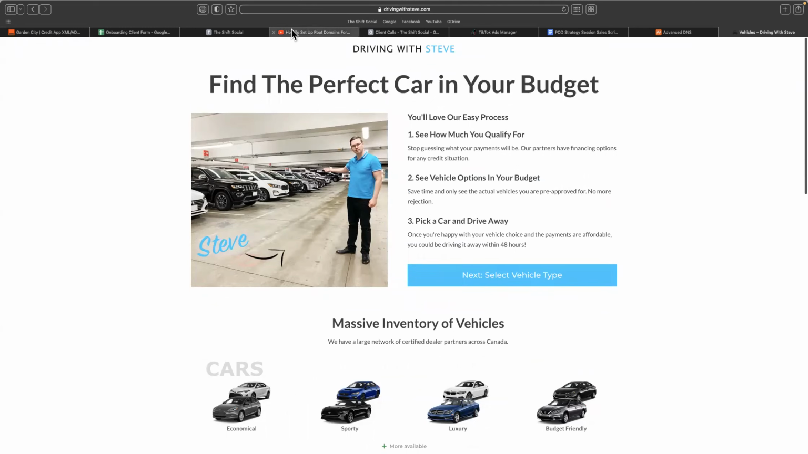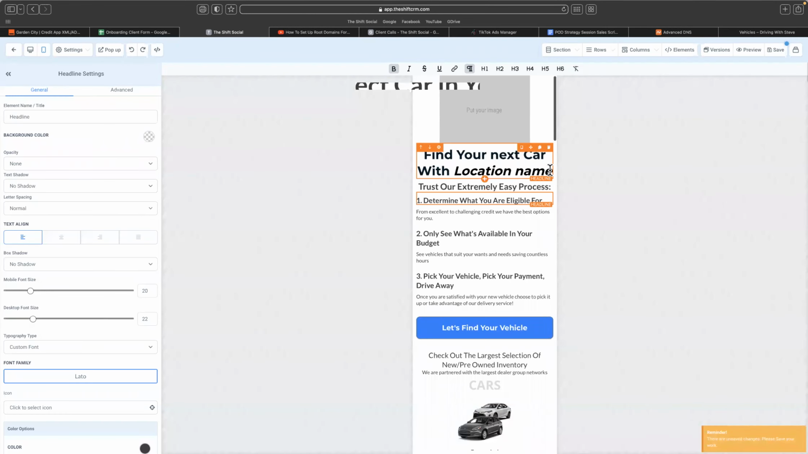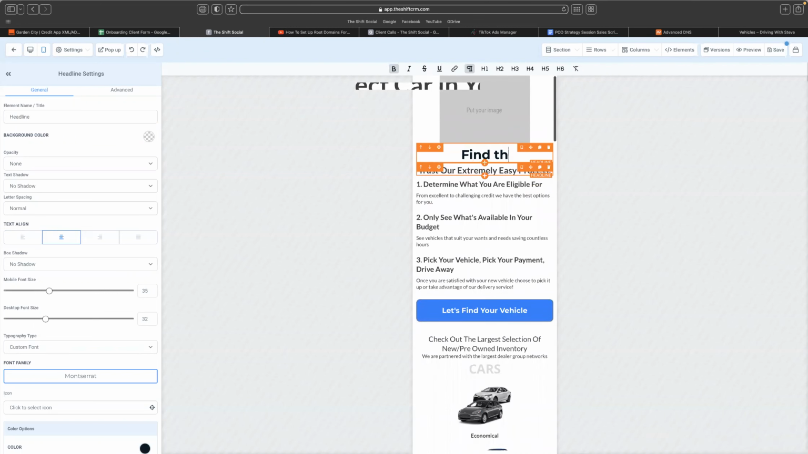Okay. Find the perfect car in your budget. Yeah, look, it's looking good.